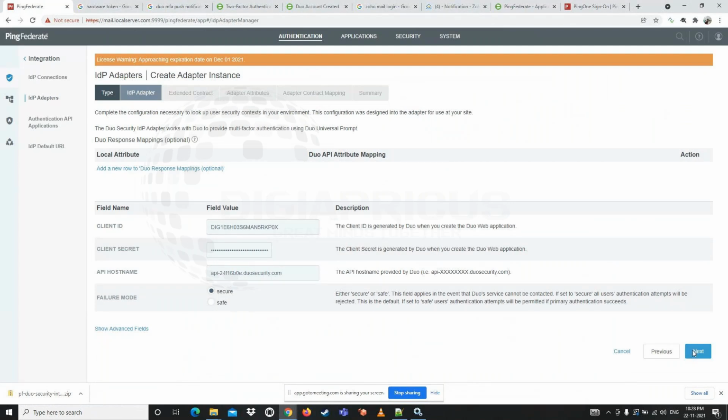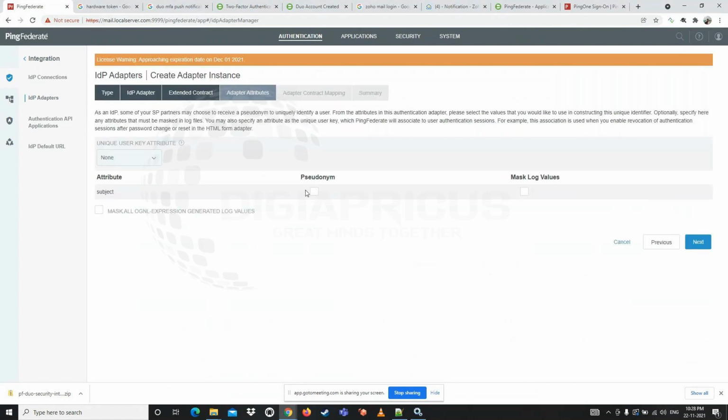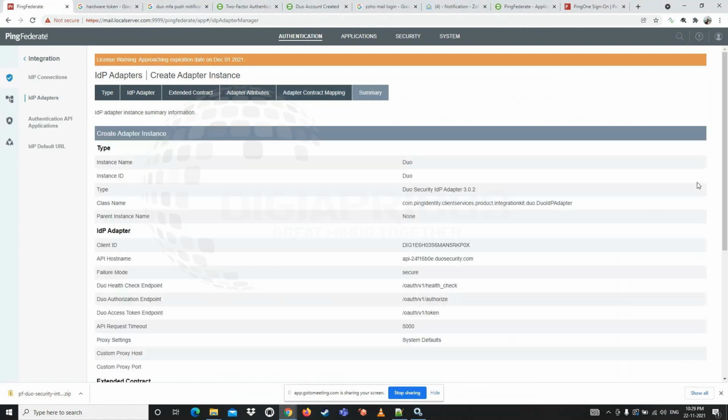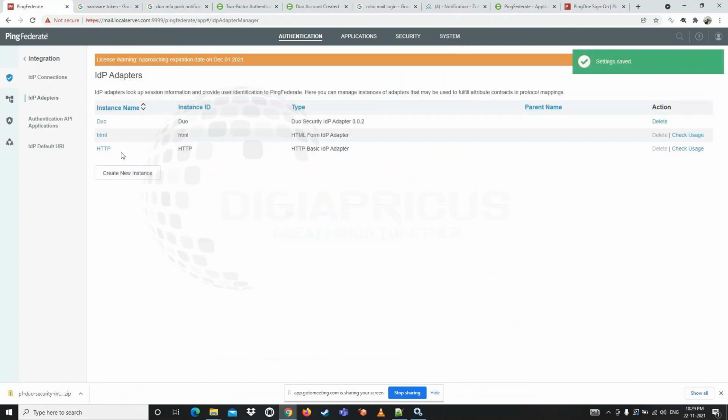Click on next. The core contract will be the subject, so let it be there. This subject will automatically connect to the username of the first adapter. I will tell you how to configure that. Click on next. Here the subject acts as a pseudonym, the primary attribute. Click on next. We don't need to extend the contract. Click on next, scroll down and save it. Now we have configured the Duo adapter also.